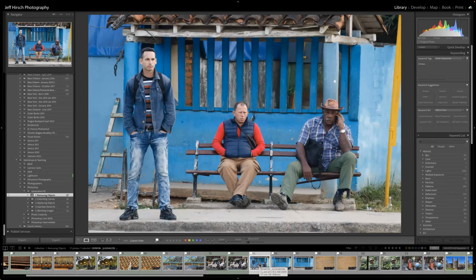This is a bus stop in Vinales, Cuba. You guys probably saw this in the promotion for the workshop today. I started by removing just the guy in the middle with the blue vest and the red shirt. I lassoed him. In fact, we'll probably do this one as a live demo. And I removed him. And when I did, the AI was perfectly happy to fill in the bench and the back of the bench and the concrete and all the areas where his feet were. And I thought, oh, that's pretty good.